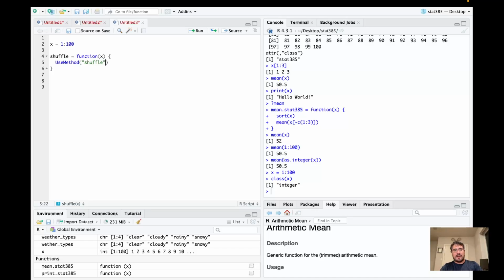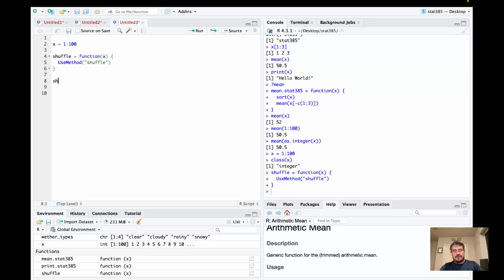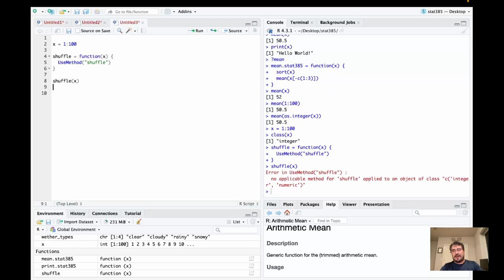Shuffle. Okay. Right now this shouldn't do anything because there's no methods assigned for specific objects. Yeah, it's going to complain. You can see here in the error message, actually pretty descriptive: no applicable method for shuffle applied to object of class integer numeric.